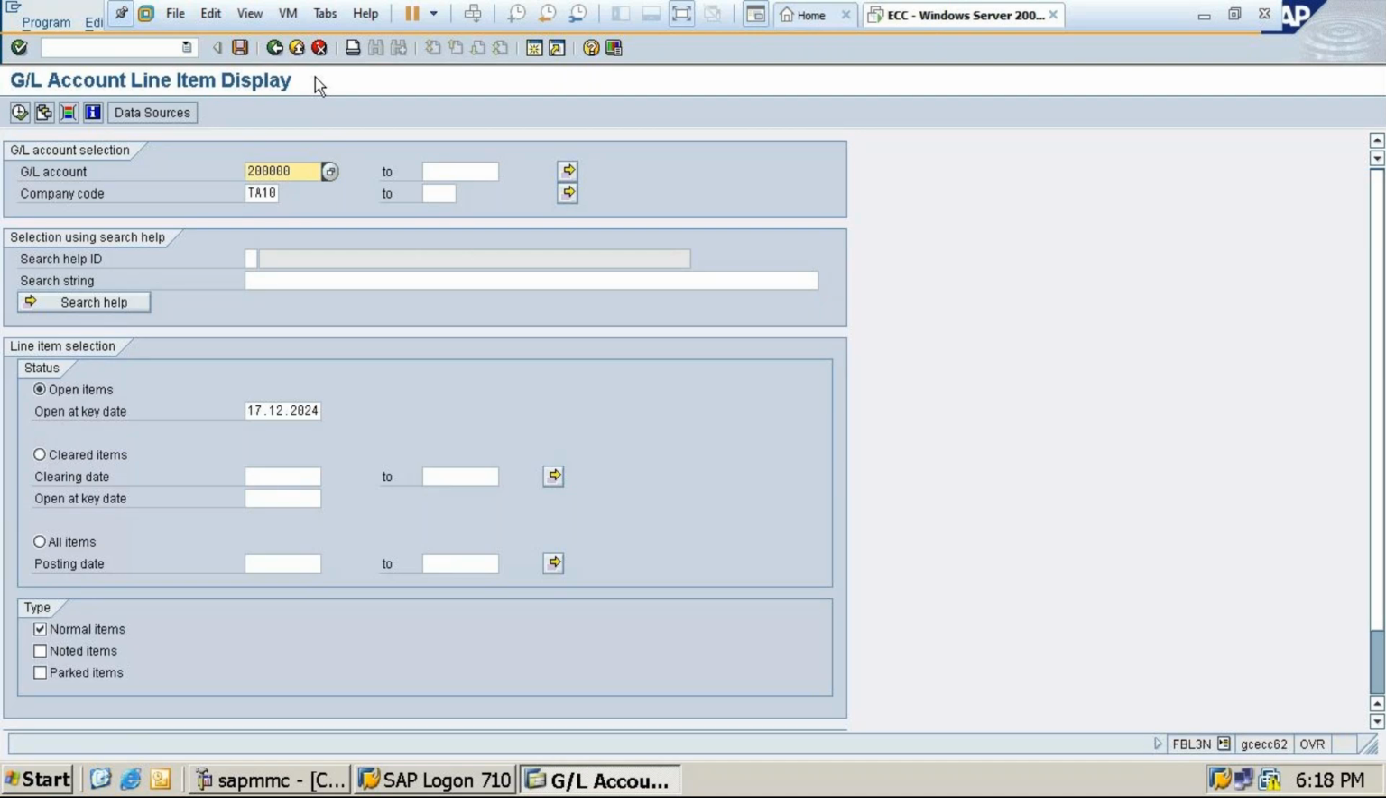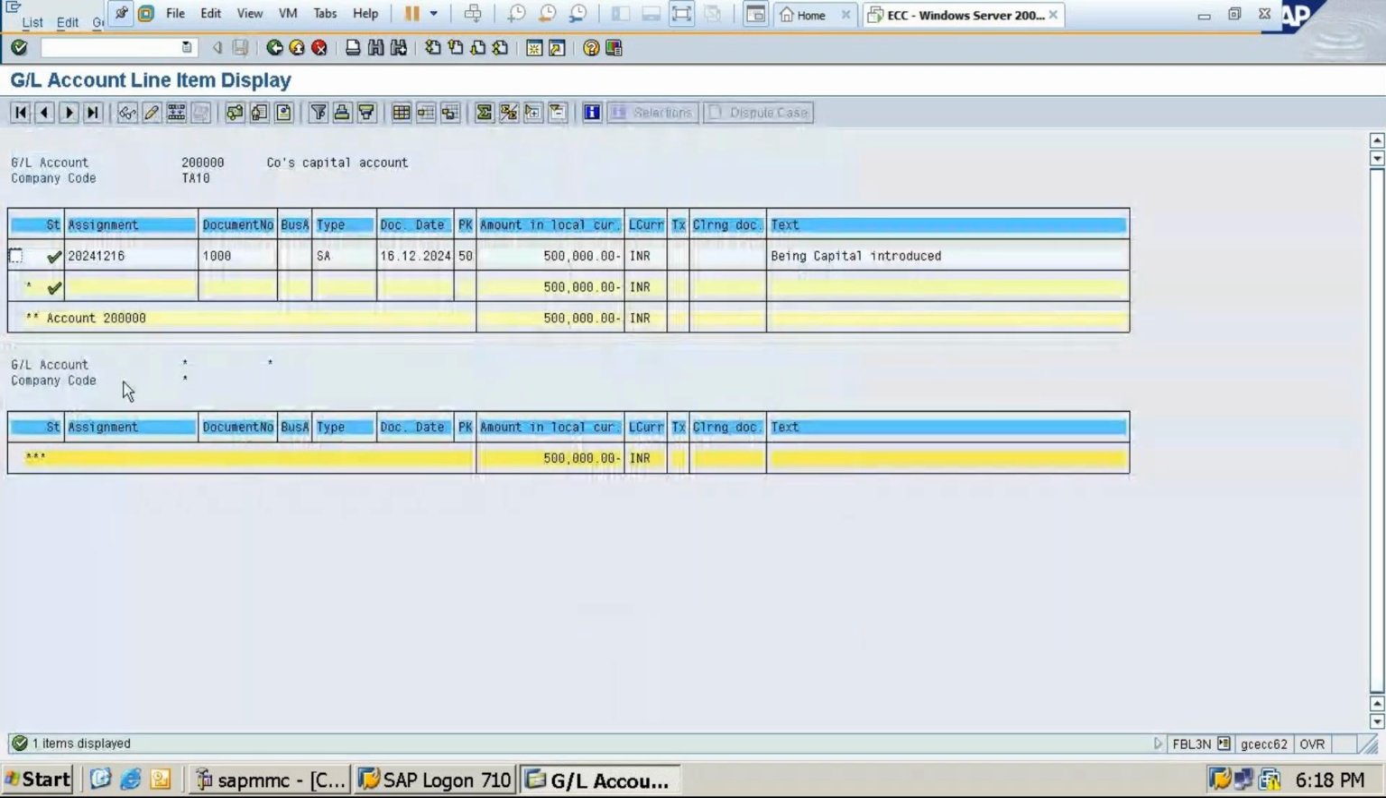So what are cleared items? When we are doing the purchase and sales entries, those cleared on the due date will display. But if you choose open items, all the documents posted that have not been cleared will be displayed. So you can always choose open items. So if I click on all items, what will happen? You see that, the items related to that will be displayed.